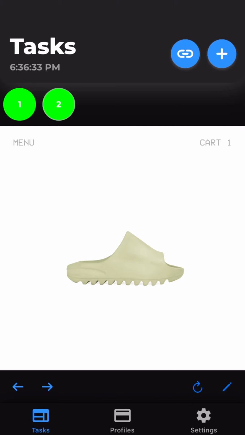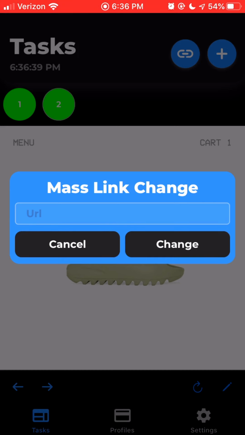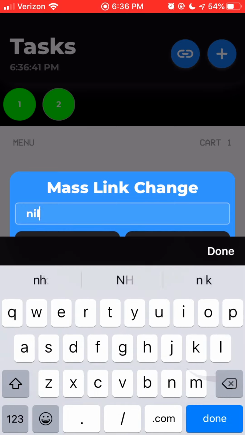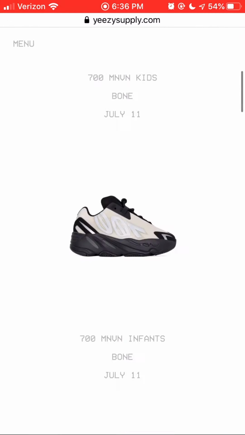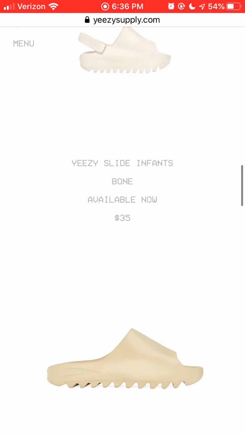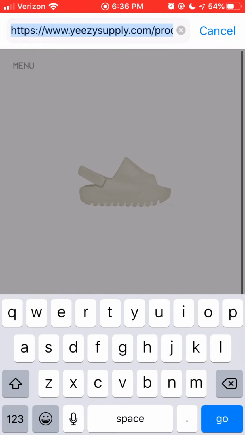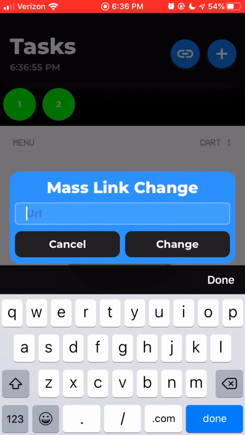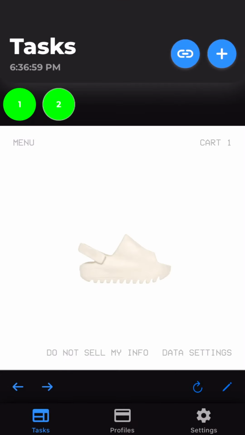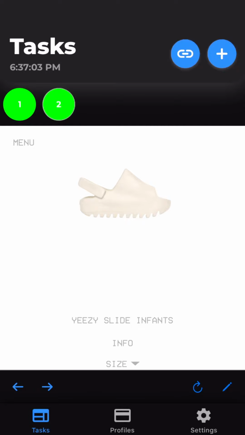The paperclip on the top right is a mass link change icon. Basically, you could put in any URL you want and it's going to change every single task to that specific URL. And we can test this by clicking these infant slides, copying the URL, taking it into SwiftSplash, pasting it, and as we see, both my tasks have become infant slide tasks.